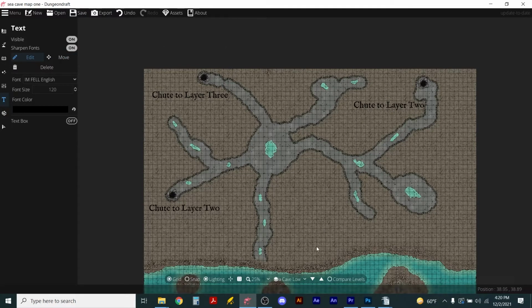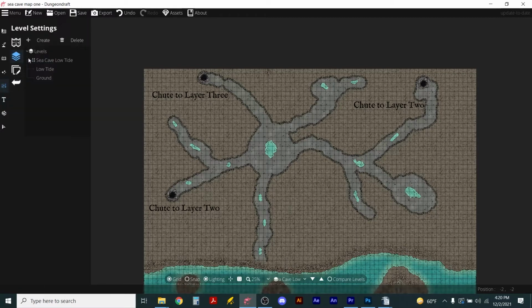Okay, I'm going to create a sea cave high tide map. Sea cave high tide. And I'm going to clone sea cave low. In this case, it's just totally flooded, right?